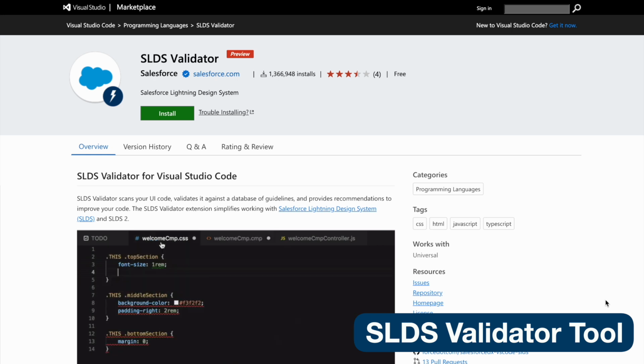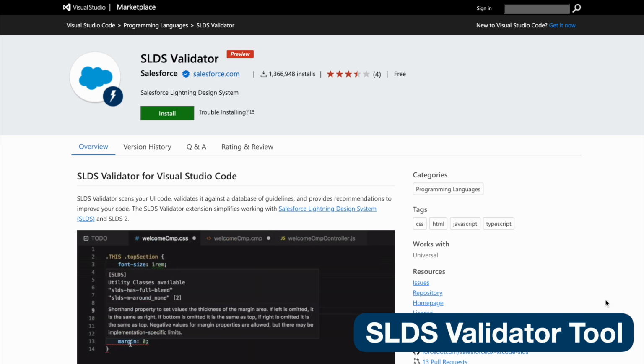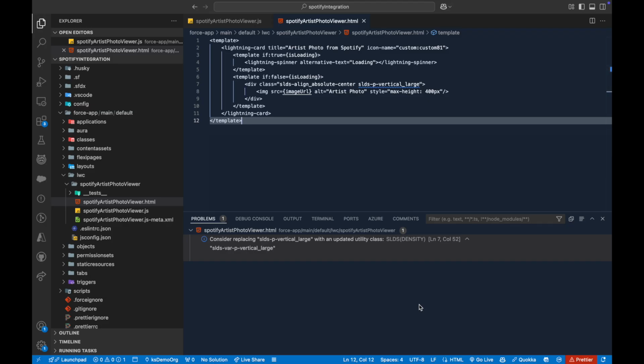I also used the Lightning Design System to search for a music icon to use within the component. Now let's talk about the SLDS Validator tool. This feature, which is built into the Salesforce VS Code extension pack, gives you feedback on front-end best practices to use within your components. For example, if there are any outdated utility classes in your Lightning Web Components, the SLDS Validator will mark the class and also recommend an updated utility class to use.